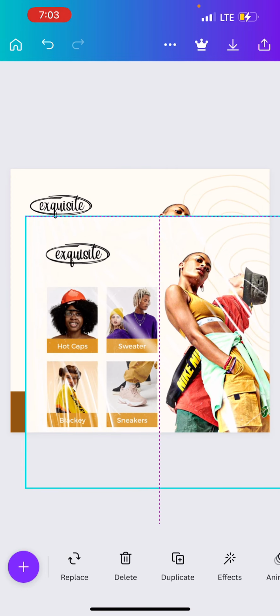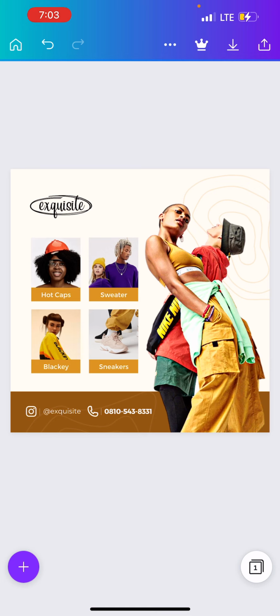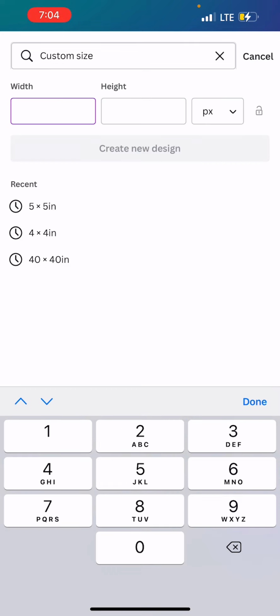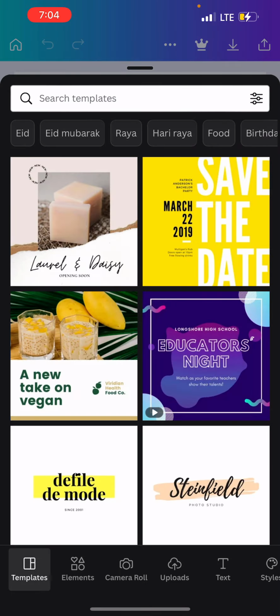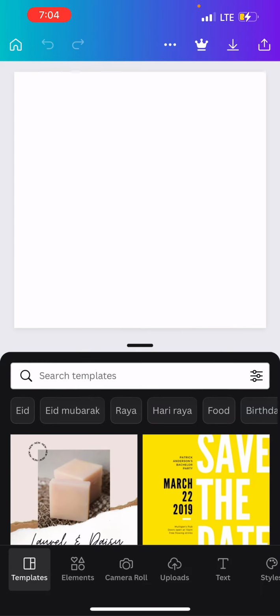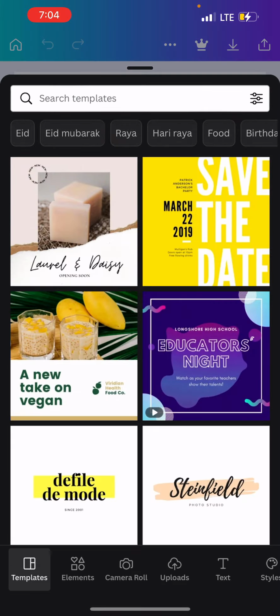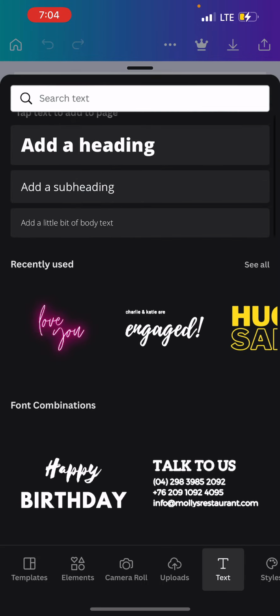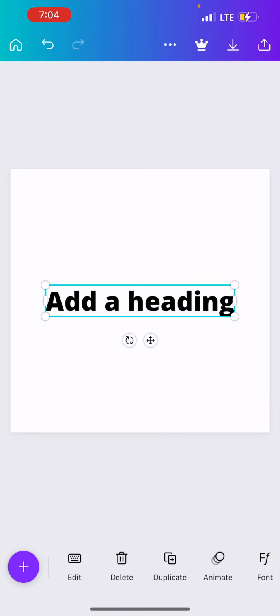Okay, so let's jump right into the training. I'm going to go back to the home screen and let's start creating the file. First thing is to create a custom size file. I'm using 5 by 5 inches, and we have a blank space just like on the screen there. The first thing I want to design is the logo, and I just typed the text and used the text "exquisite".